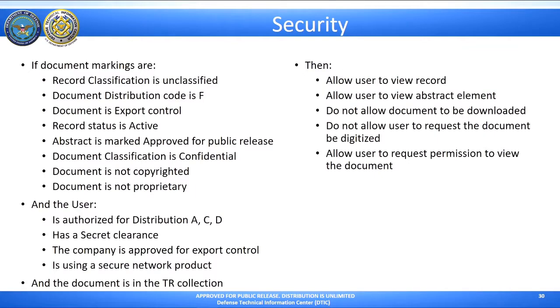This is one of our security scenarios, and so using MarkLogic, the system is able to look at the document's markings, look at the user's attributes, and then decide what the user can actually do with different pieces of the data.